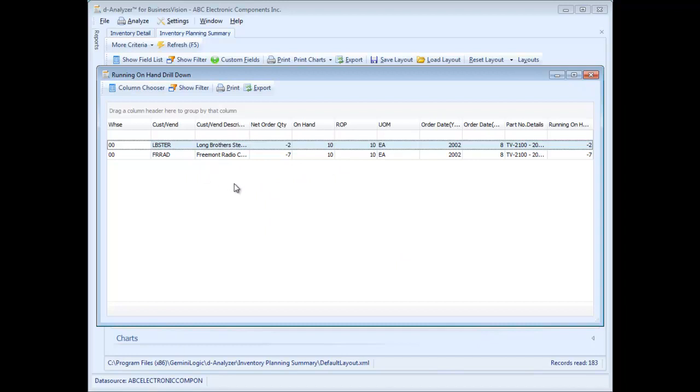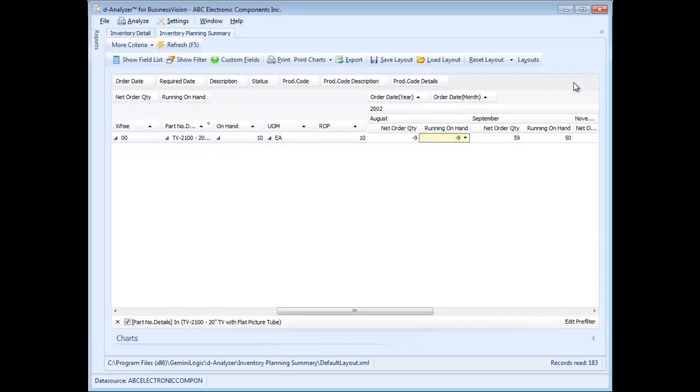So again, you can preferentially call a customer and say you can't have it, but you can, or would you prefer to switch to a different part number. So very, very useful capabilities built right into this Inventory Planning Summary, which is really a more fixed or focused example of how the analyzer can be used to solve a particular problem.